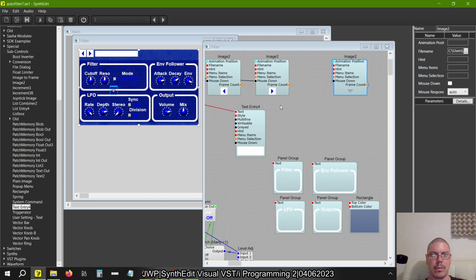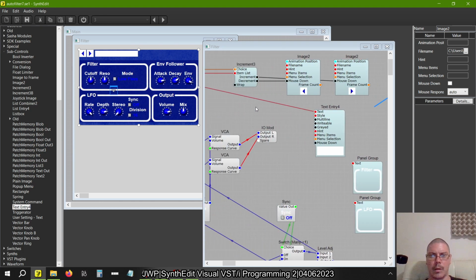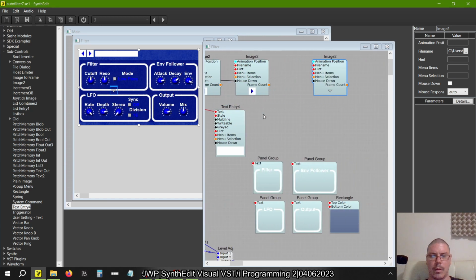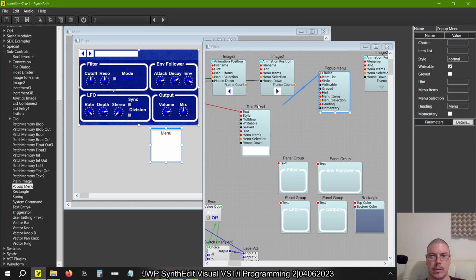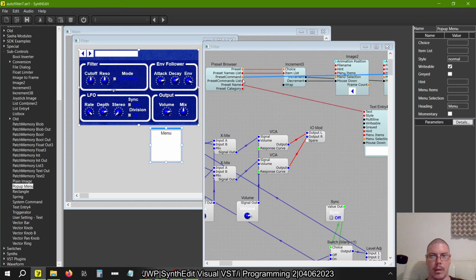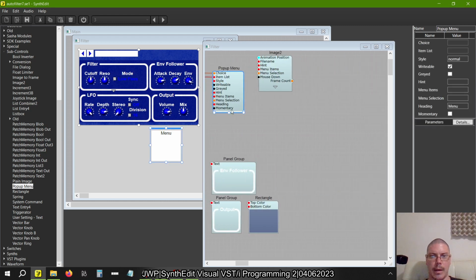Pop-up menu? But I can't use an image for a pop-up menu. But that doesn't make a list. Interesting. Okay, so let's look at, I believe it's pop-up menu somewhere. Pop-up menu. And then we will connect that to choice and list. Commands, not commands, name, category, list, preset. Preset names list.